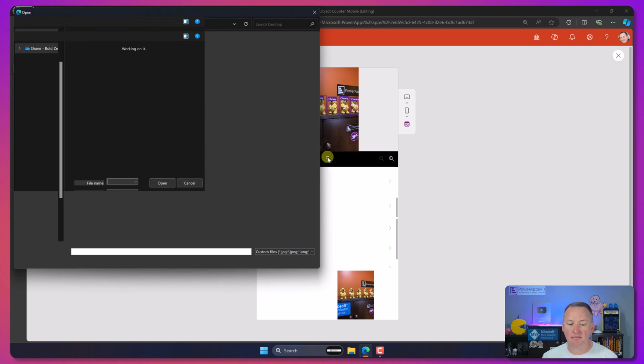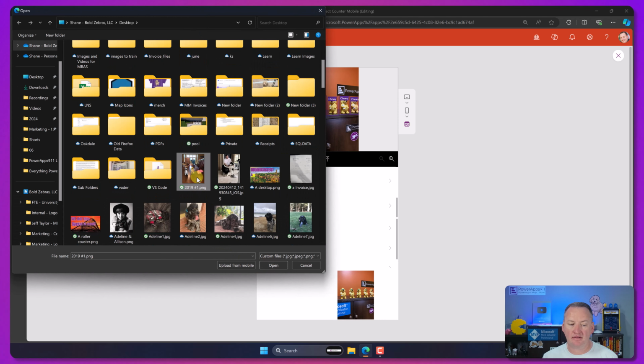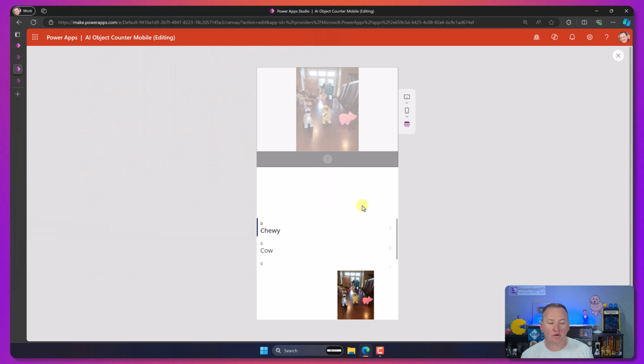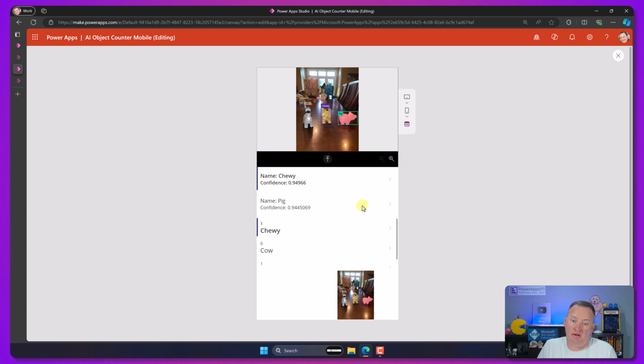If we give it a different picture, this picture right here has got a Chewy and a pig and a donkey. Say open. When we feed this through, it's going to look through, and if it does a good job, you never know. There you go. Look, it says, hey, there's 1 Chewy and there's 1 pig. And even though there's a donkey here, which is very similar to the cow, it says, hey, that's not one. So it did not flag that as a cow.